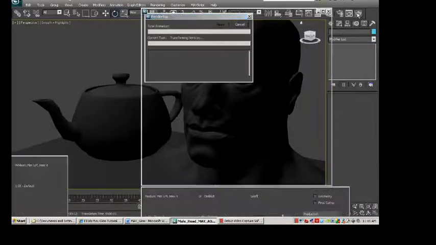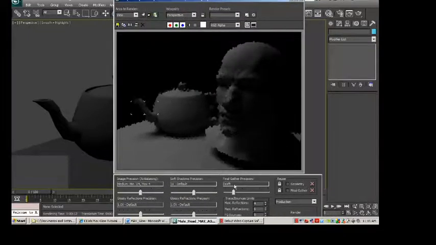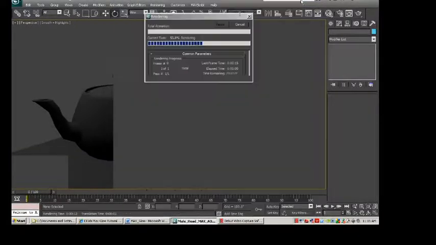For my renderer, I'm using Mental Ray, and I'm also using Final Gather set to low so that you can get an idea of how your renders will look if you use any of these glow techniques. Alright, so let's cancel out of here. We don't need to see that.